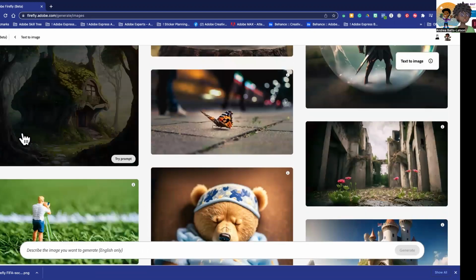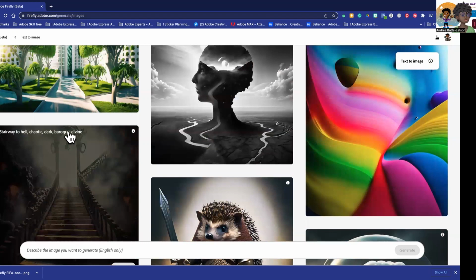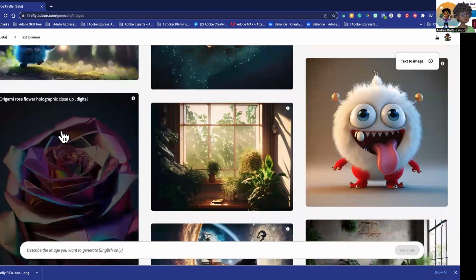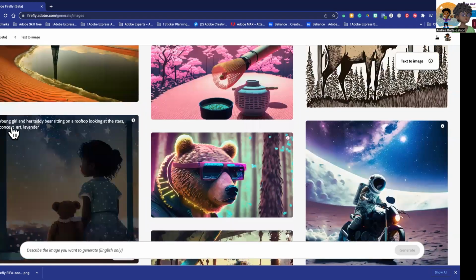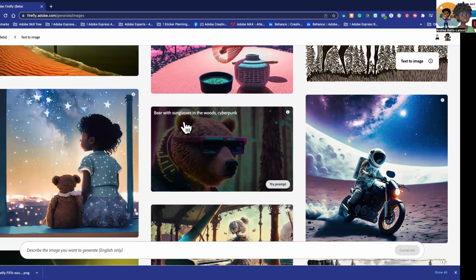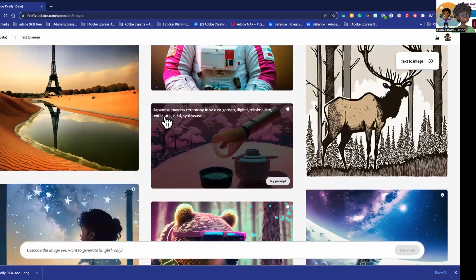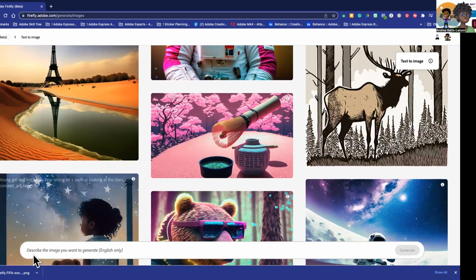So in here, I might say, and see how these images are already generated. You can hover over it and see what the person chose. So young girl and her teddy bear sitting on a rooftop looking at the stars, concept art, lavender. So see how those details are in there, like this one, bear with sunglasses in the woods, cyberpunk. So however you want this to be, you can put that inside of here.